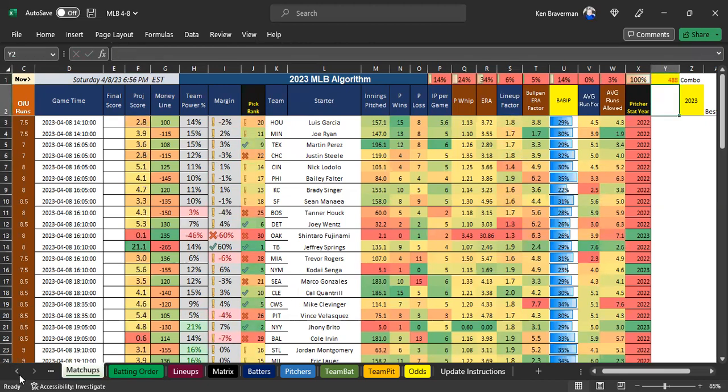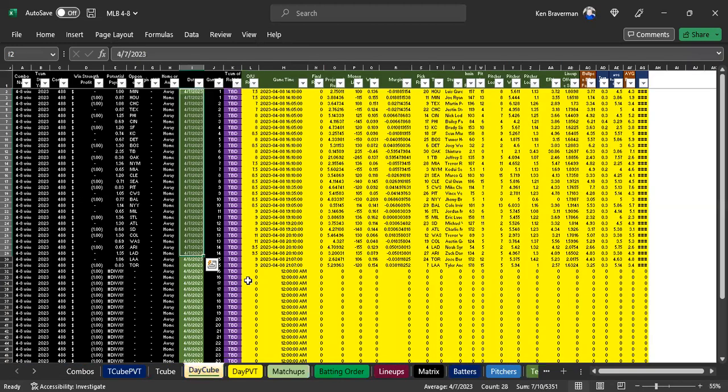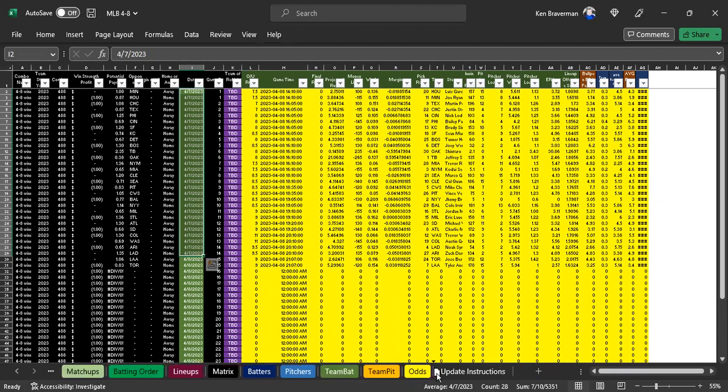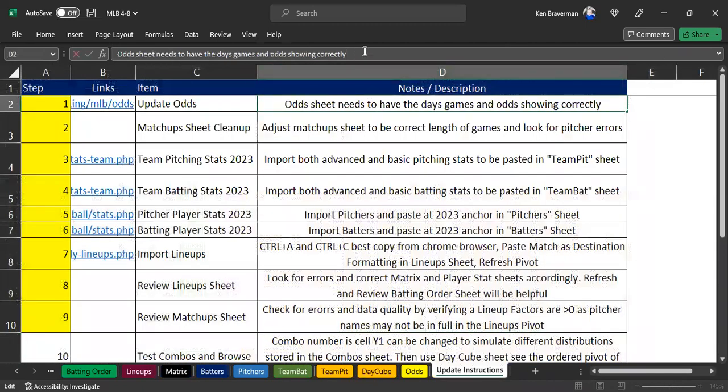Well, we have a sheet called combos. Now we're getting into all of our testing sheets and everything. Oh yeah, there's one more thing I need to talk about. You shouldn't have to change any of this, but the last thing we could do is right here. I'm going to move the day cube up to right after odds, and I'll add a note there: remember to check day cube and change day if needed.